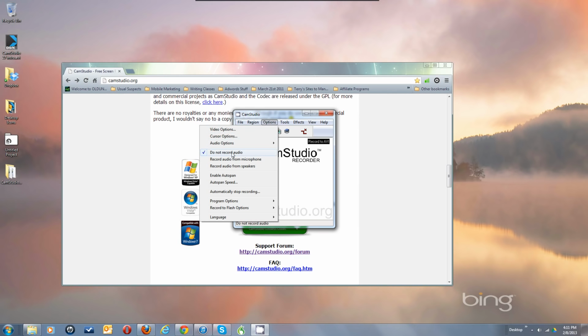Now the audio options. Right now it comes in by default set to do not record audio. You want to be recording some audio, most likely from your microphone. Now, although there's a record audio from speakers option, it probably won't work for you. It works on very few pieces of hardware that are modern.